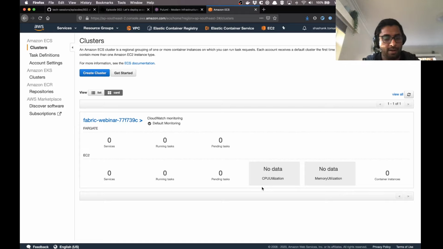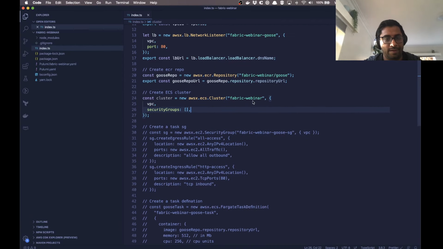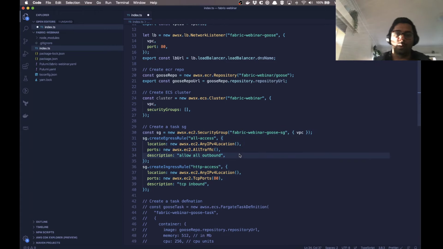So the cluster is up. Let's move to the next step, which is creating the security groups. I will create one security group here, which we will use for our task. What the security group is doing is saying allow all the outbound traffic. So whatever goes out from the container, just let everything go. And we can restrict it.